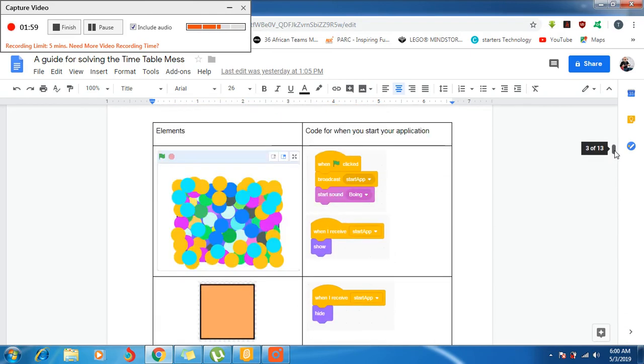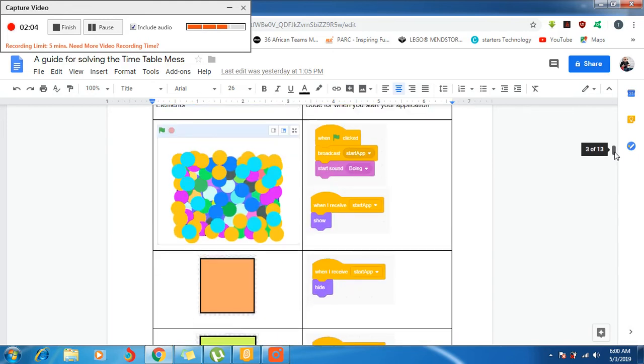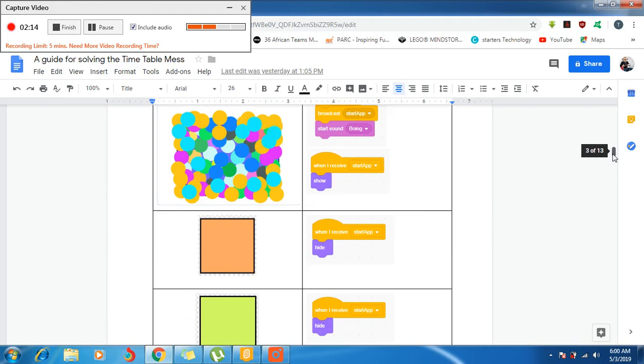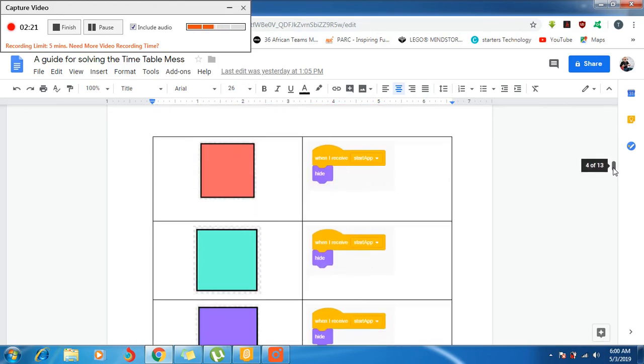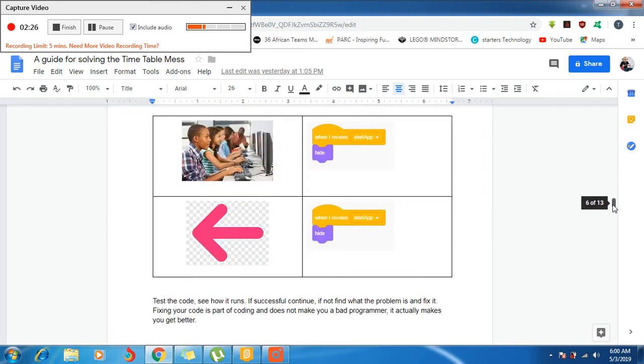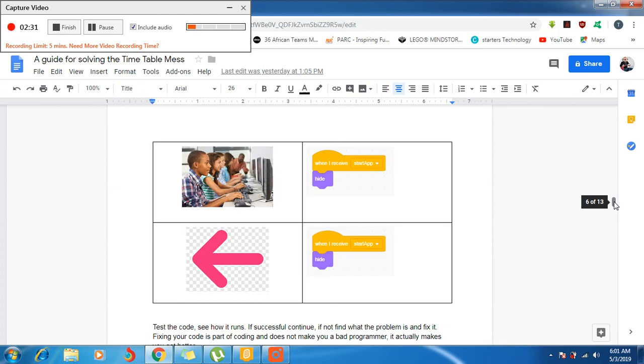So at this point, you've put in all your elements. So now I come to write the code for the first code for when you start your application. So these are the codes for when you start your application. When I receive startup, show. When you start your application, this is the only thing going to show. Every other element should hide. So you can see every other element is hiding. So it's simple. It's just show and hide.